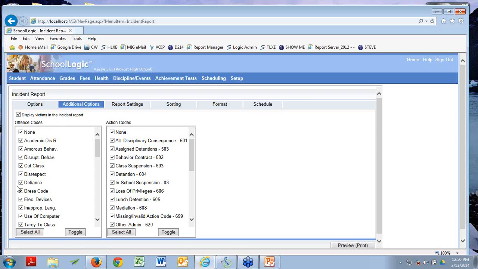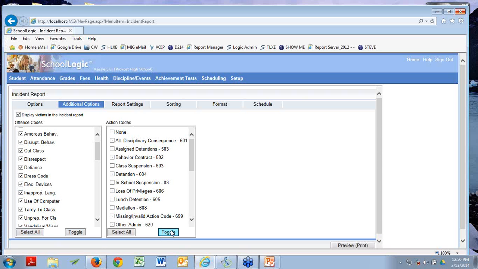Do I want all of my offense codes or only some of them? If I was trying to do a report on, well, what about this? Everybody wants to talk about people bringing electronic devices, right? So I could do a report that only shows my violations of my electronic device rule, okay? Watch out for those kids who are bringing in the answers on their smartphones. Action codes. Maybe I want to do a report that says how many were involved in detention.